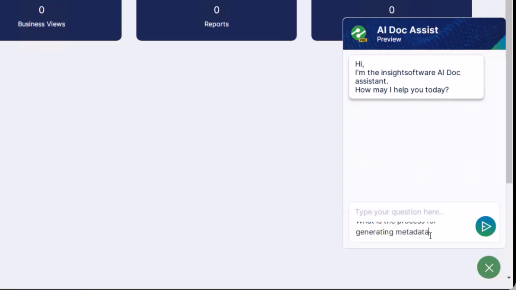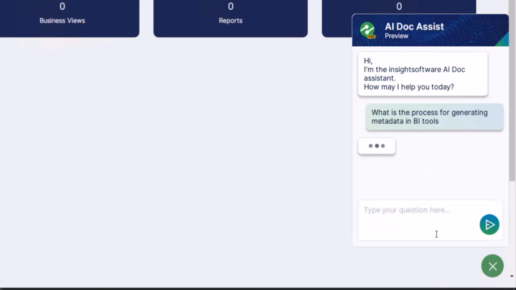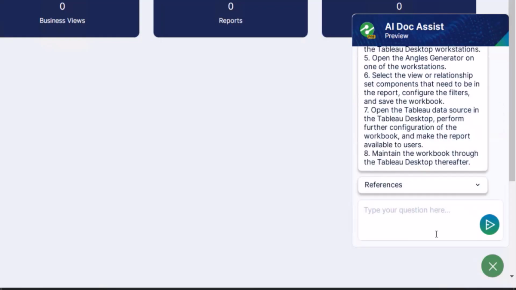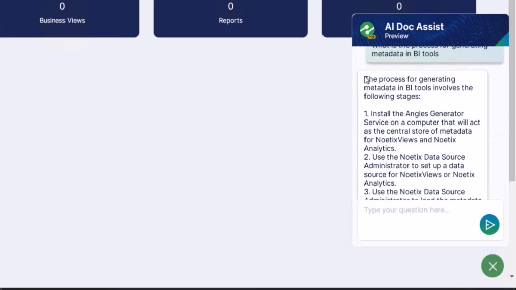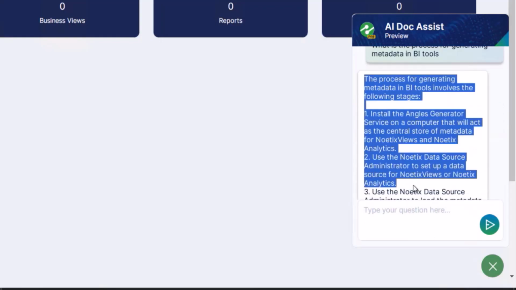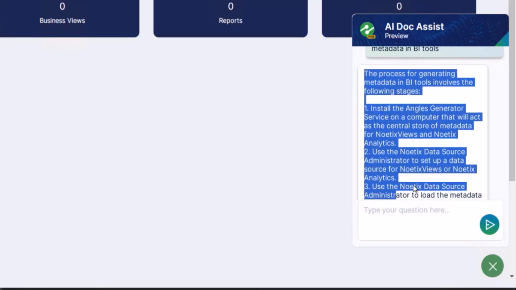Now, the AI Doc Assist is going to be looking through all of the information that's contained within the system. It will look up the documentation portal, knowledge-based articles, and then of course it's going to look at the nested impact of the question to then return the best possible results within the user interface.